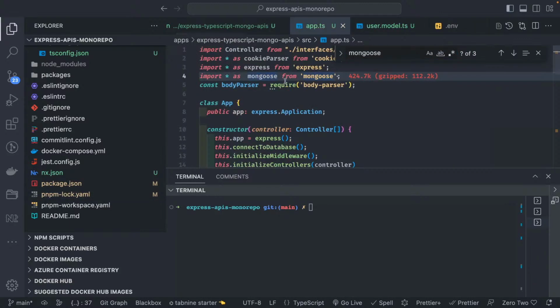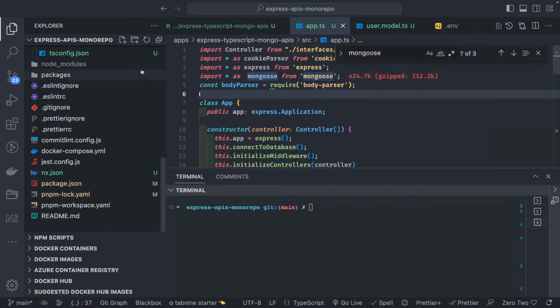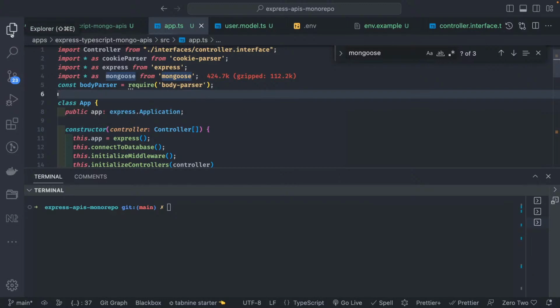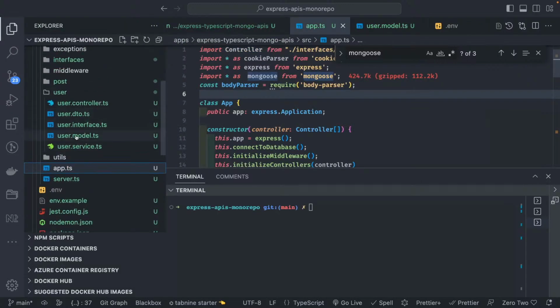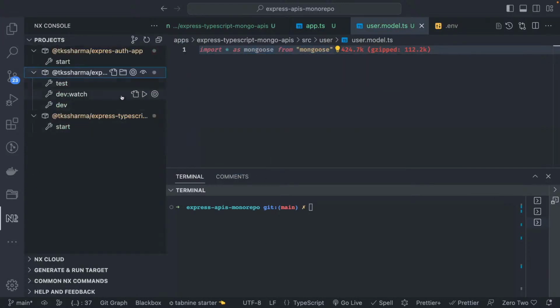So once you fix it, then at least this will also start working, because I can detect the correct typings now. And here in my models, now I can create a user model. Right here also it is fine. It is able to detect the type, and my application is also now fine with the Mongoose types.